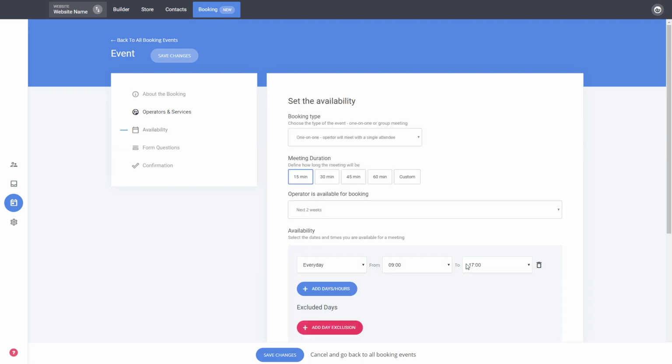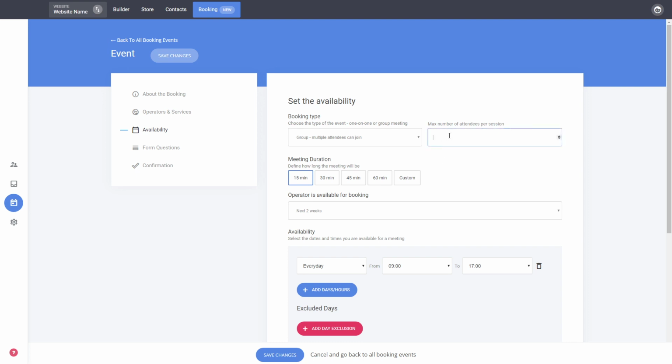So we can click on next, and there is the availability tab where we can select what kind of event it is going to be. One-on-one is the default one, with a single attendee, or you can have a group one, like we discussed, where multiple people join the same event, maybe like a webinar or a meeting with multiple people.